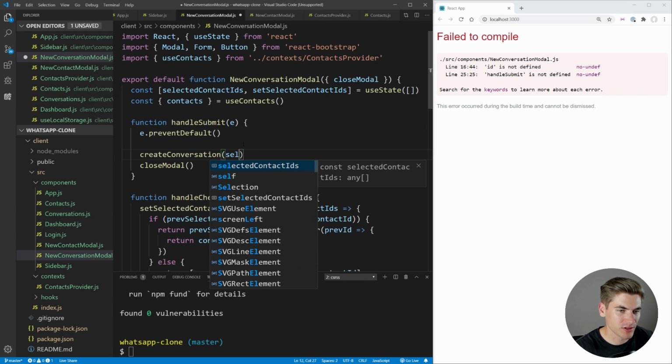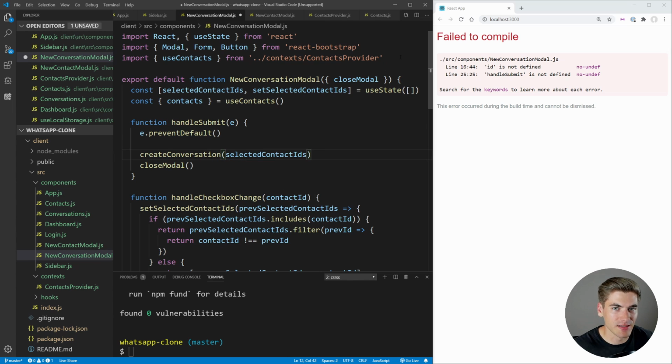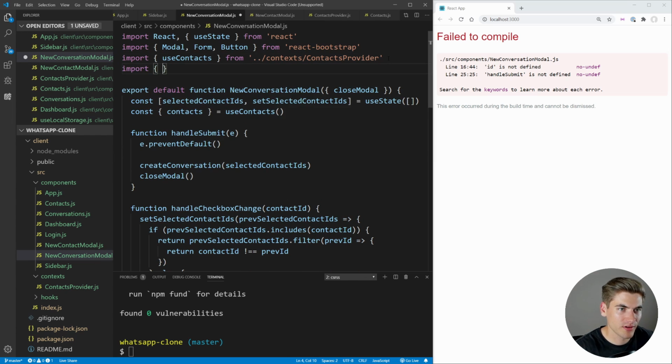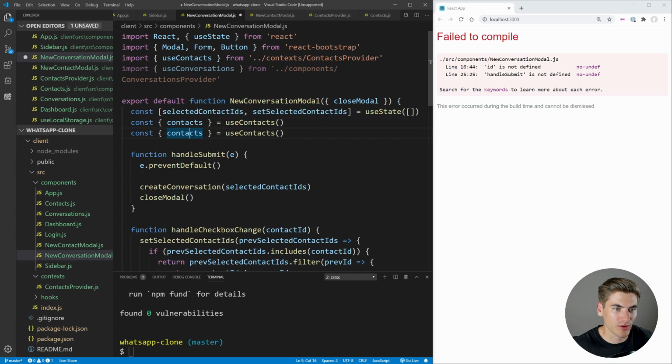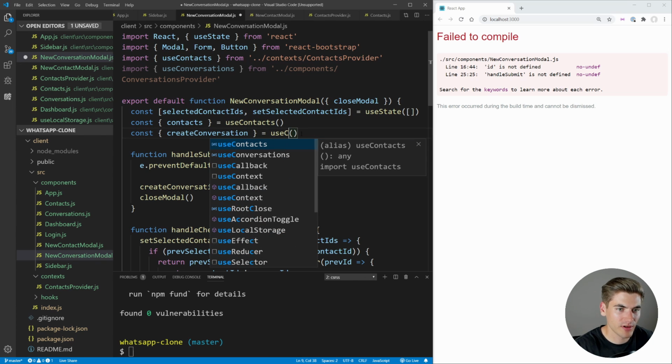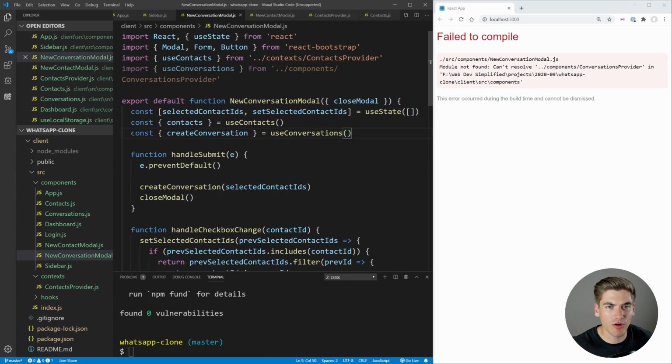And this conversation is going to be based on our selected contact IDs. So we're going to import use conversations, and we're going to get that from /context/conversations provider. This is going to be very similar to our contacts provider up here. So we're going to get that create conversation from our use conversations. And now all we need to do is actually create that conversations provider.